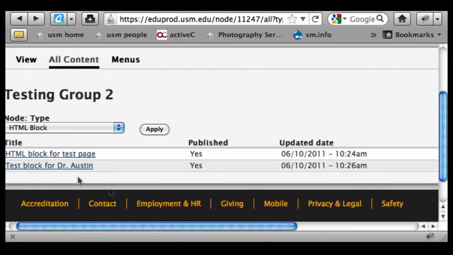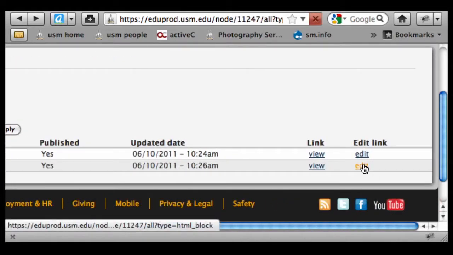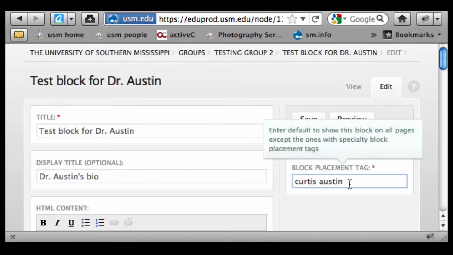So I've got this test block for Dr. Austin that I just previously created, and the key point here is I want to show you that for block placement tag, instead of default, I've just created a tag, which can be a word or phrase, a series of words. Really the only things that are going to be problematic from a Drupal standpoint are something like an apostrophe, or a special character like an ampersand or maybe a pound sign. And so you can basically just create any type of tag that you want.